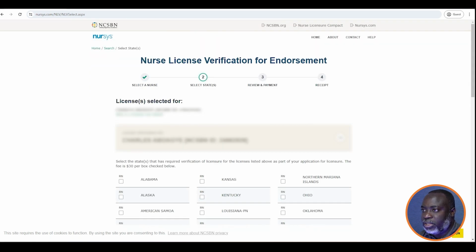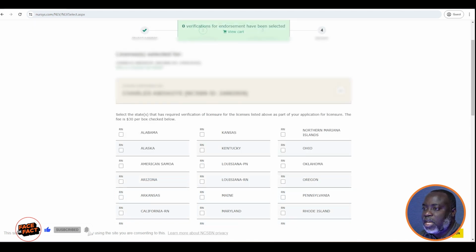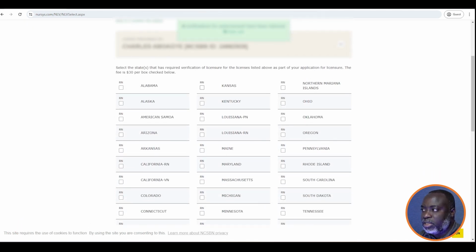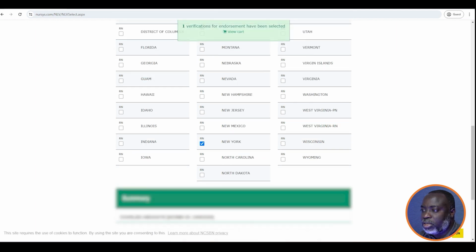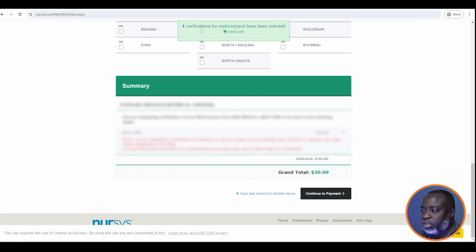Once you click the next button, it's going to ask you to select the state that requires the verification of your license. In your situation, it is going to be New York State. However, read this sentence. It says the fee is $30 per box checked. So any box you check, meaning any state you choose, you pay $30. This $30 is outside the $143 you already paid. So this one is different. Scroll down until you see New York. Here is New York, and then we scroll down and we continue to payment.